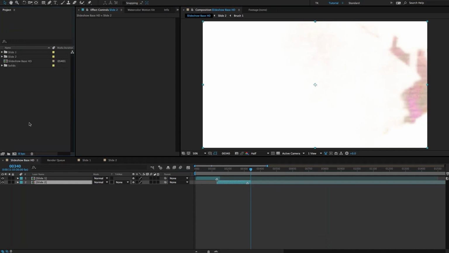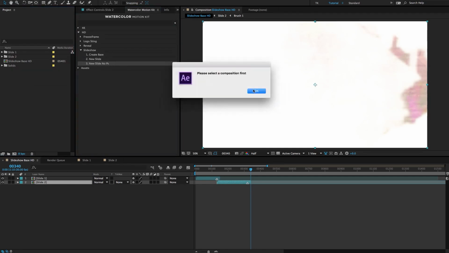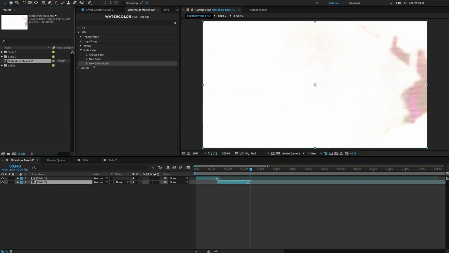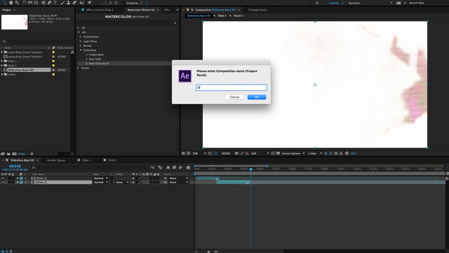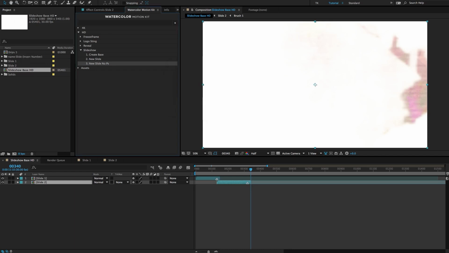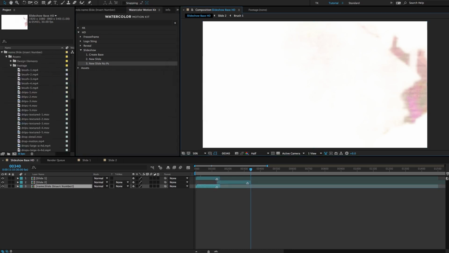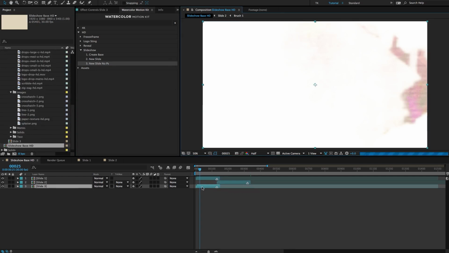we can just create a new slide. So let's go into the watercolor motion kit, and let's create a new slide with no Photoshop. Now what this is going to do, and you have to have it highlighted, so double click, new slide, no Photoshop, and let's name this slide 3. Slide 3. And this isn't going to prompt you for the Photoshop layers. It's just creating a new slide within here.